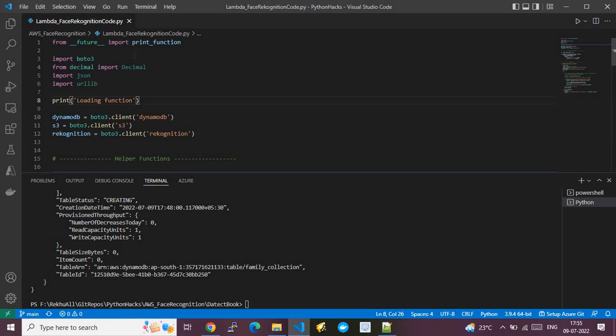So first of all, let me tell you what I'm importing. From print_function collection, we import the future function. We are also importing the Boto3 module, and the decimal, JSON, and urllib modules as well. And finally, on the first line of the code, we are printing "Loading function".